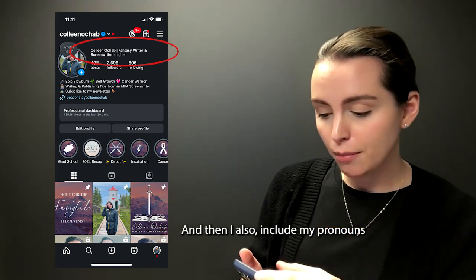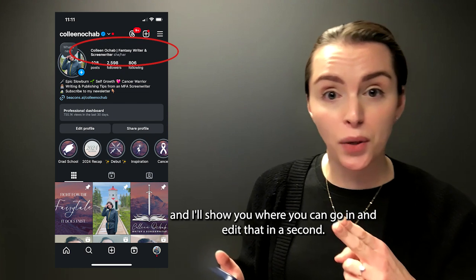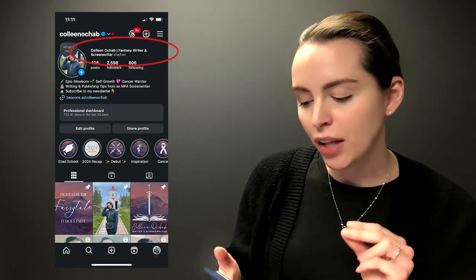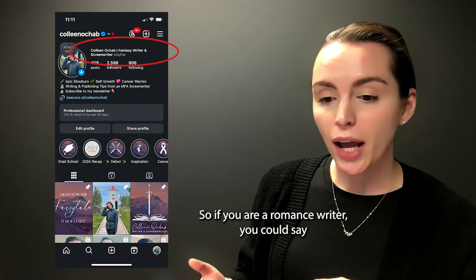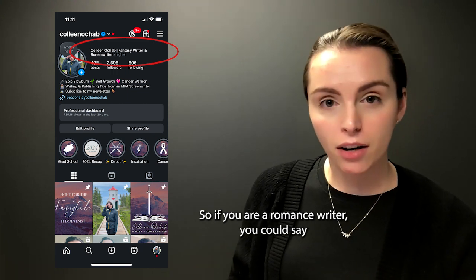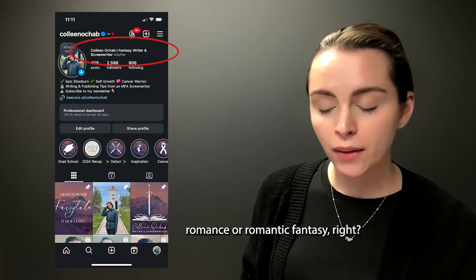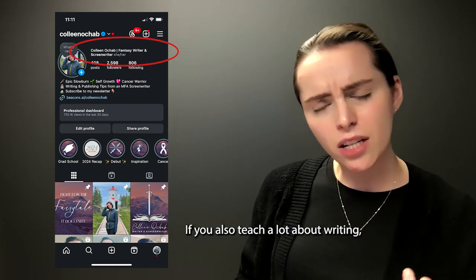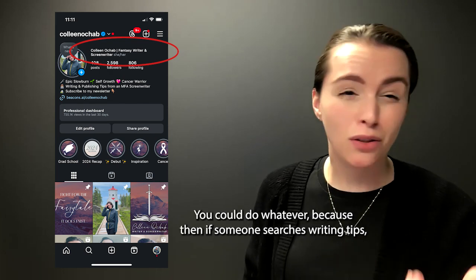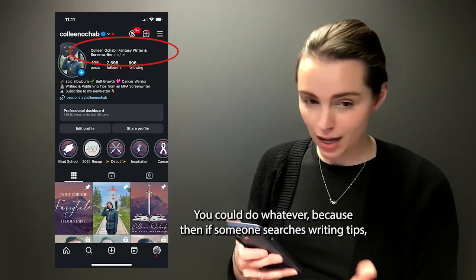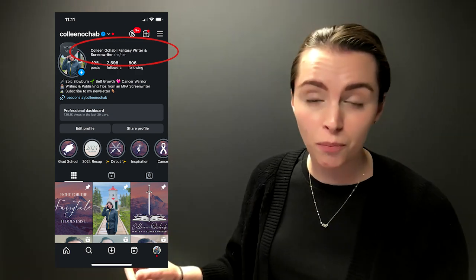And then I also include my pronouns, and I'll show you where you can go in and edit that in a second. But your name is going to be really important, right? So if you are a romance writer, you could say romance or romantic fantasy, right? If you also teach a lot about writing, you could say, and writing tips, right? You could do whatever, because then if someone searches writing tips, maybe you'll come up, right? All of these keywords are searchable.